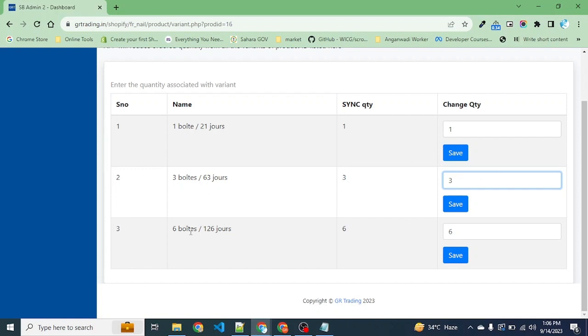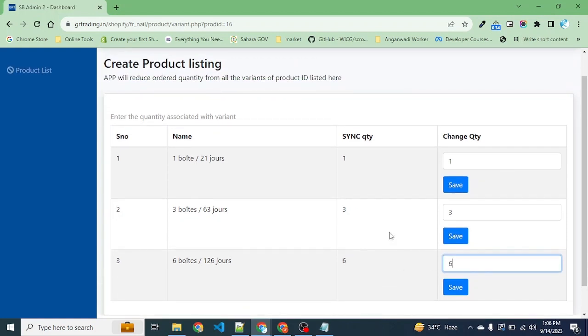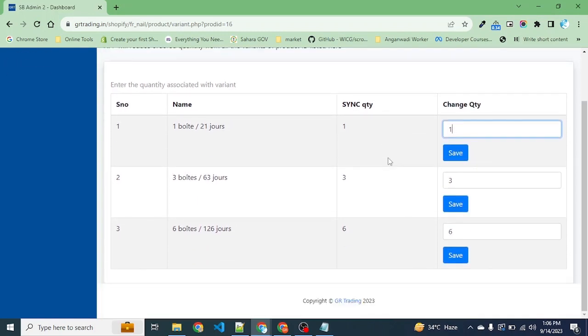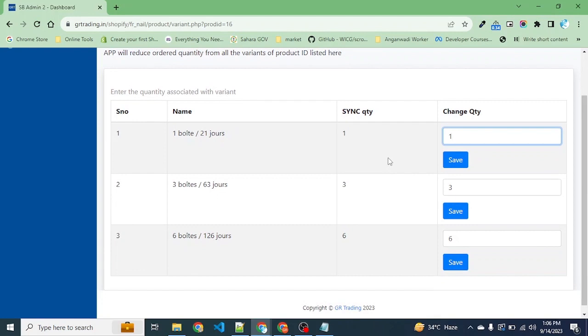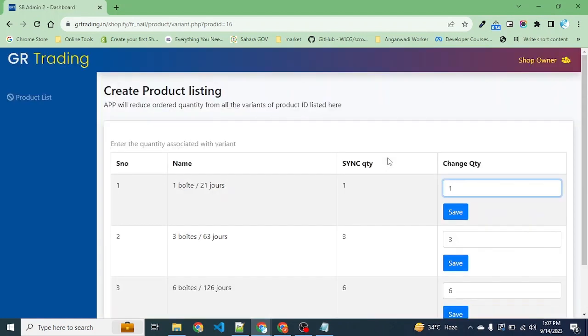So if we get an order for variant 3, we know the sync quantity is 6, therefore our app will deduct 6 quantity from the inventory. If we get an order for variant 1, the sync quantity is 1, therefore we will reduce the quantity by 1 only. This way, we have helped our client successfully solve their problem. Thank you.